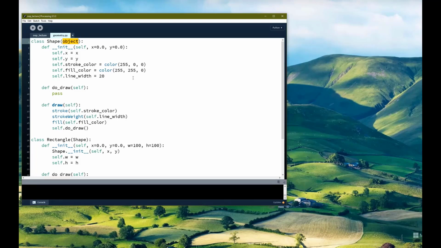You can see the main class of Python is called object. Every class in Python always inherits from this special object type. In Python 3 you don't have to specify that, it's automatic, but in Python 2 you have to specify it. Here, the rectangle inherits all the functionality from shape. So everything I specified in class shape will also be part of the rectangle class.